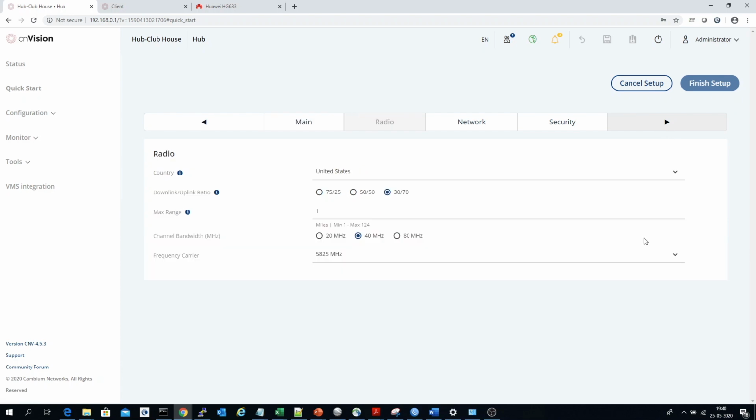Next, you can click on the Radio tab, or click on the right arrow to continue the configuration. From the Radio tab, you can see the device is set for the United States. This is an FCC requirement and cannot be changed to any other country. cnVision supports country codes to maintain regulatory requirements. Once the name is set on the hub, any client under the hub will be configured with the same country code. By default, the downlink-uplink radio is set to 30/70, which is ideal for closed-circuit television application.